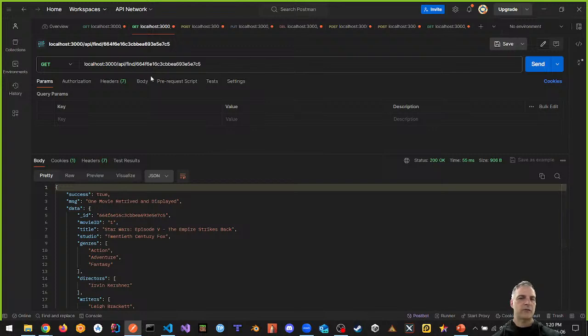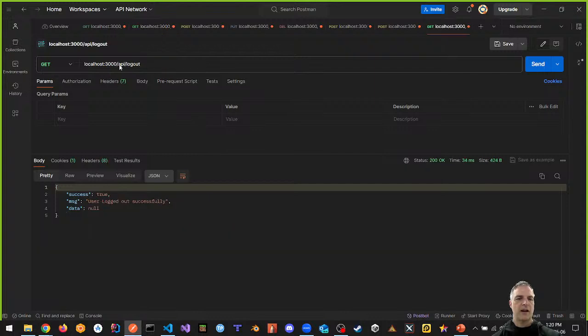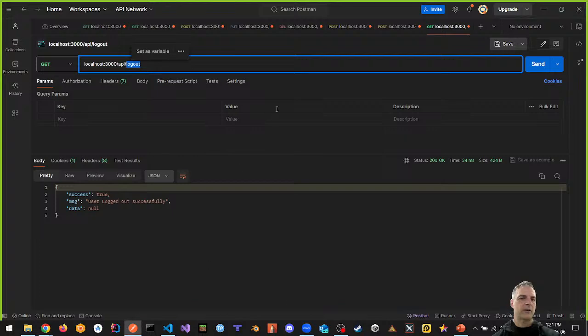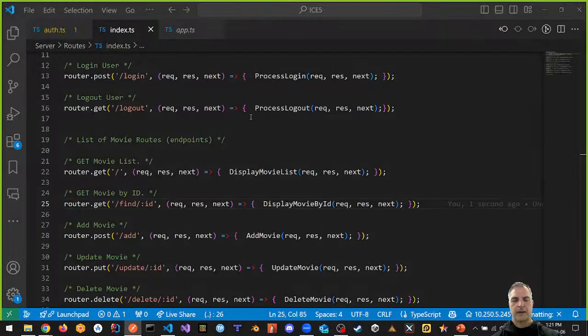So now I can't really make a mistake by doing one of these, because logout was being interpreted as if it was the movie, right? So now the order doesn't matter anymore. I can put that back where it was and it's going to be okay, if that makes sense. All right, so we're almost done.